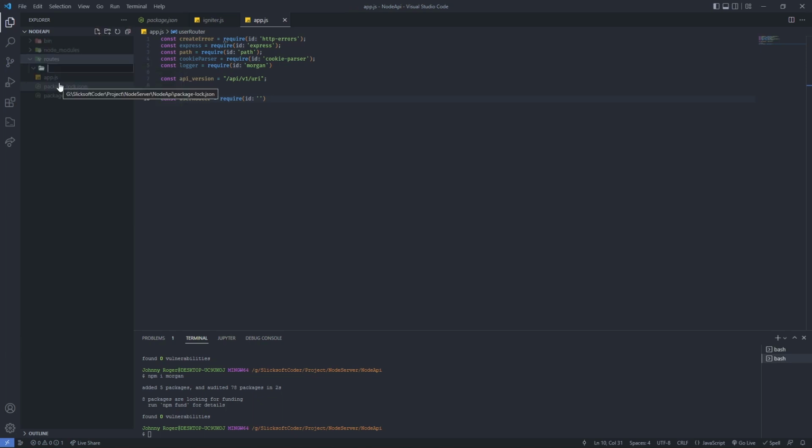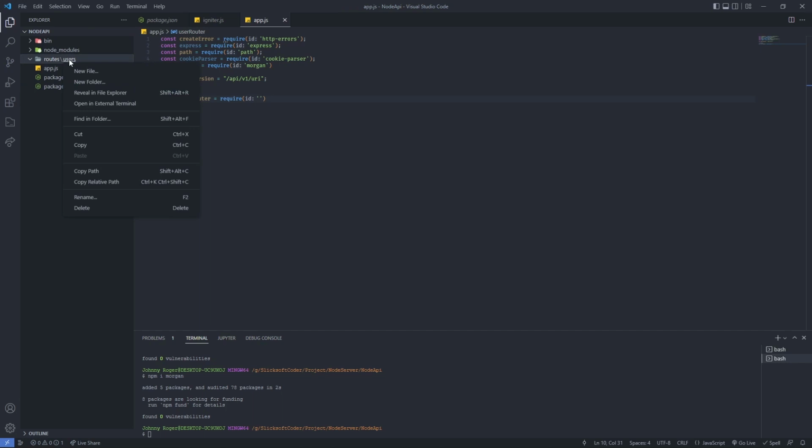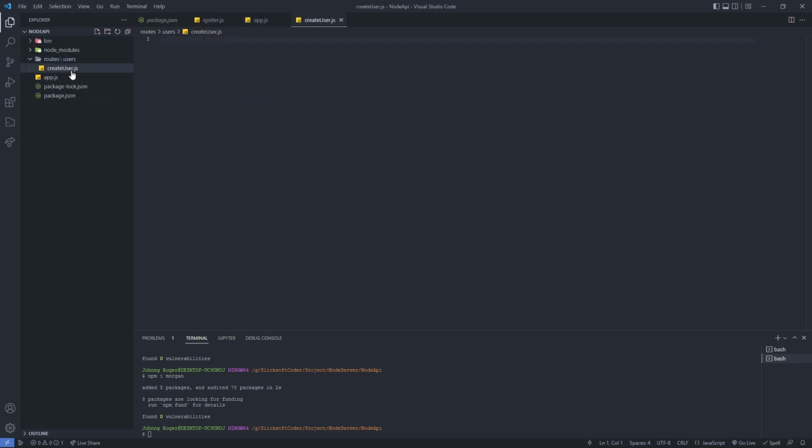So I will make a folder. I will name it users, and inside that users I will make a file. I will name it createUser.js, and I will add another one, retrieveUser.js. Now each file here has its own purpose. This one is to create a new user. And this one right here is just to retrieve all the available users on the database.